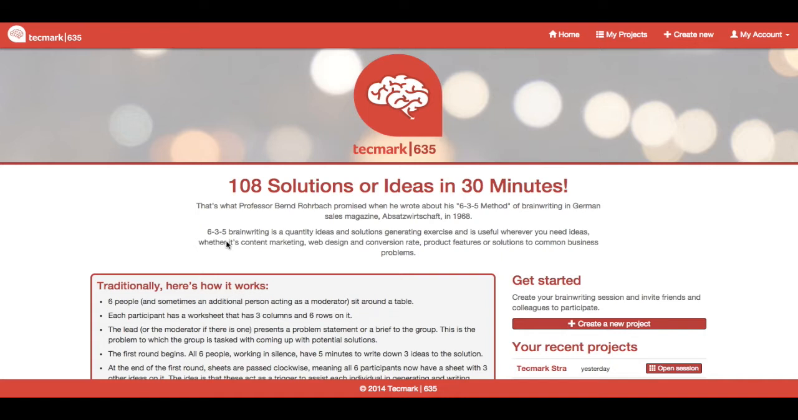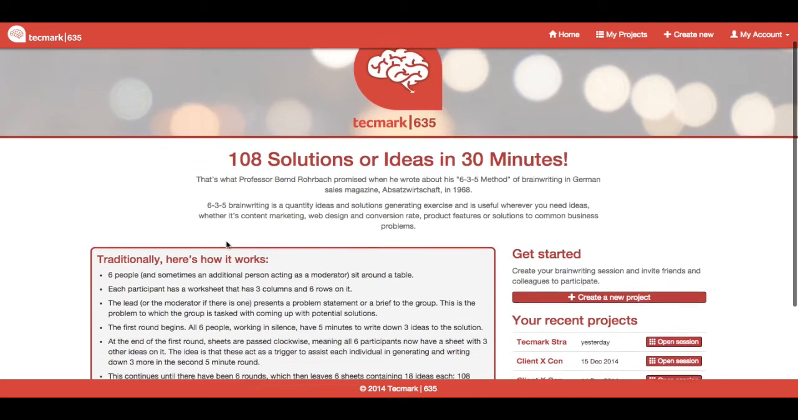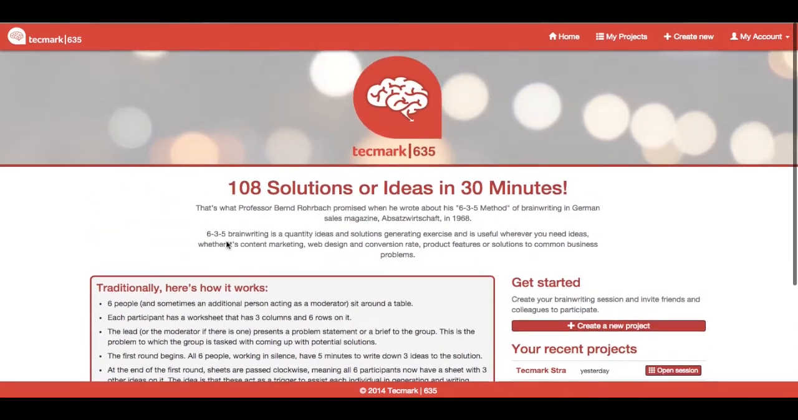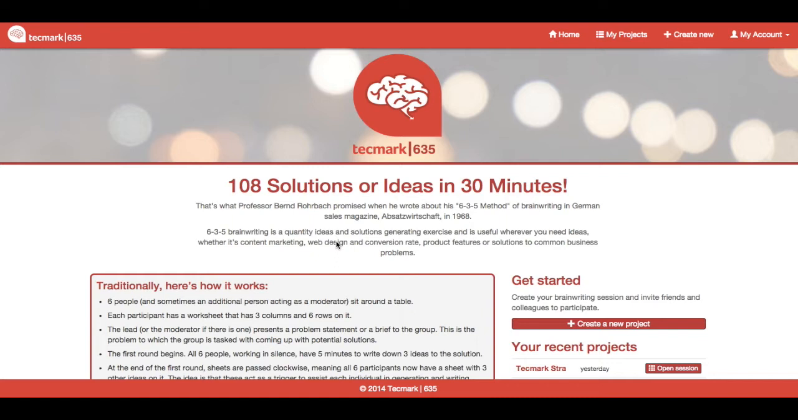The first step is to create an account. Once you've done so, each time you log in, you'll find yourself on the home screen. This contains a basic overview of Brainwriting as an idea generation process, as well as navigational options such as the ability to see your projects and details of your account.